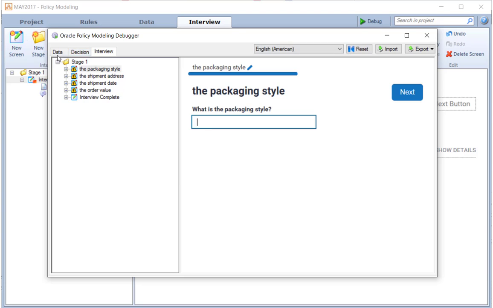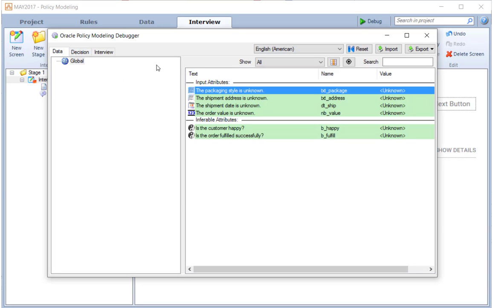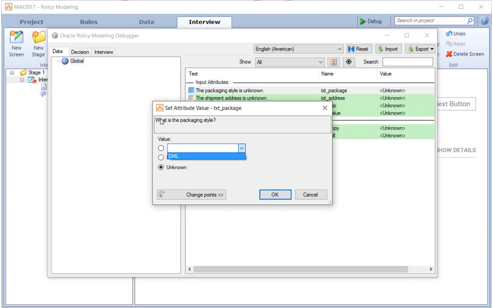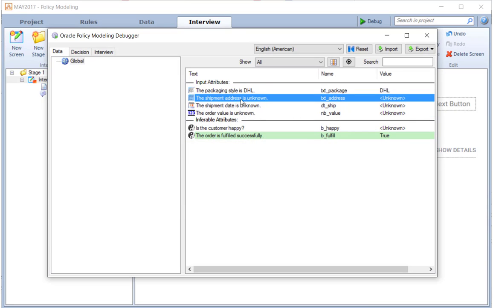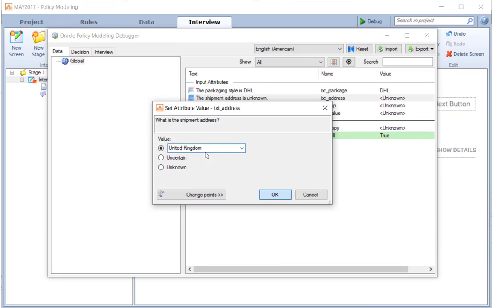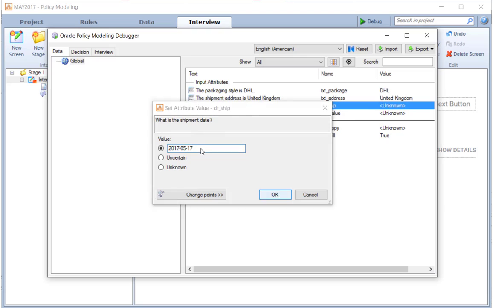I'm going to switch to the Data tab of the debugger because I have some data that I need to enter here. Bear with me for a second. Two or three things need to be entered, and the most important one, of course, for our demonstration is the shipment date. So I'm going to put a shipment date of 2017, the 17th of May. Okay, and the value of the order.